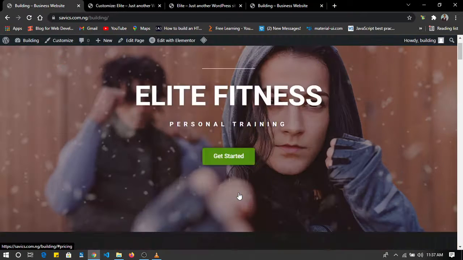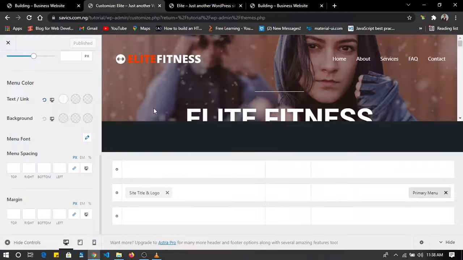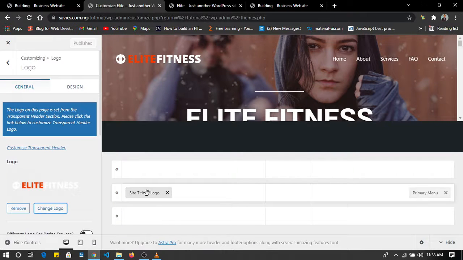Now another thing I also want you to do is to change your footer. Come over here, you would notice something. In our footer, we have copyright 2021 built by Savix. So this one we are going to change it to something else. So let's click on this site logo.